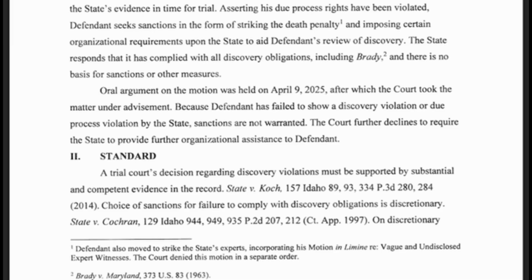The state responds that it has complied with all discovery obligations, including Brady, and there is no basis for sanctions or other measures. Oral argument on the motion was held on April 9, 2025, after which the court took the matter under advisement. Because defendant has failed to show a discovery violation or due process violation by the state, sanctions are not warranted. The court further declines to require the state to provide further organizational assistance to defendant.